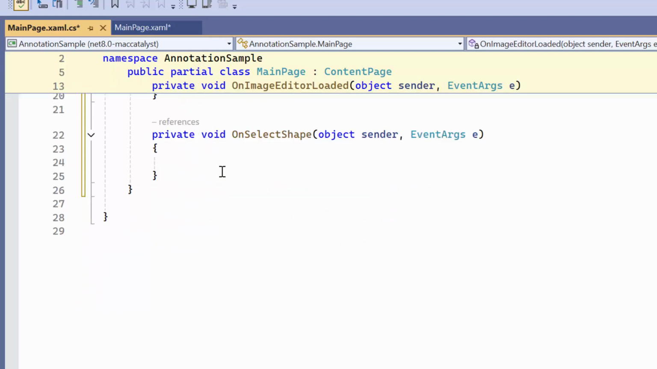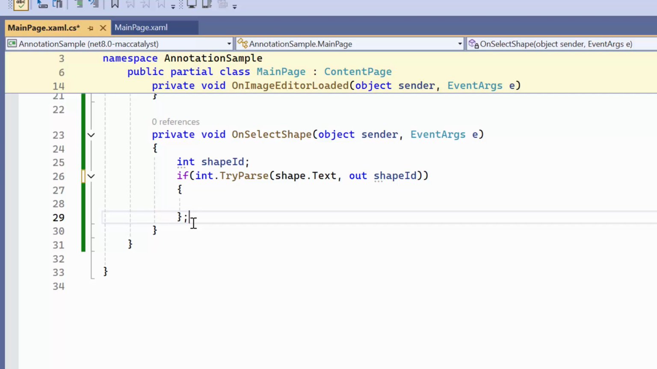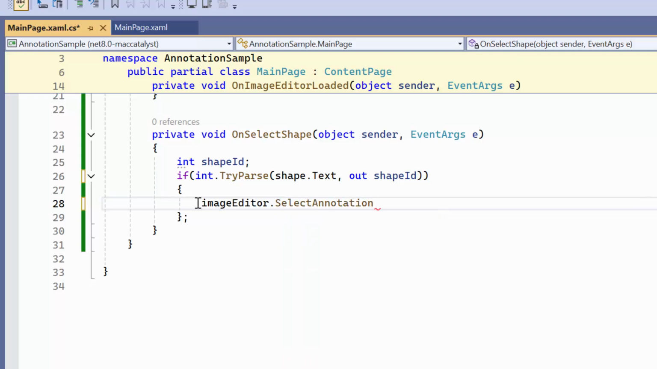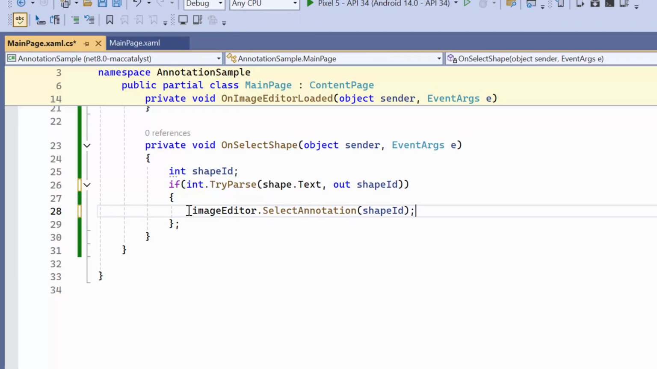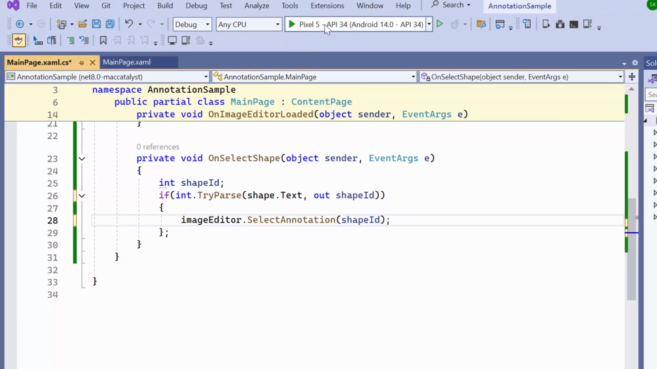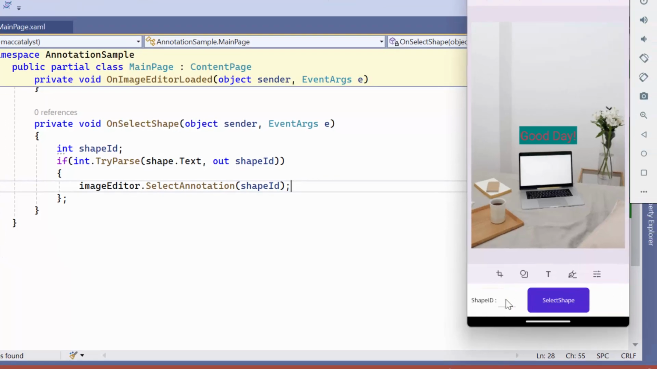In the button click event handler method, I declare an integer variable. Then convert the text entered in the shape ID entry field to an integer. If the parsing is successful, I call the select annotation method on the image editor to select a shape based on the shape ID. Once the application is loaded, I enter the ID in the entry field. When the button is clicked, the annotation gets selected.